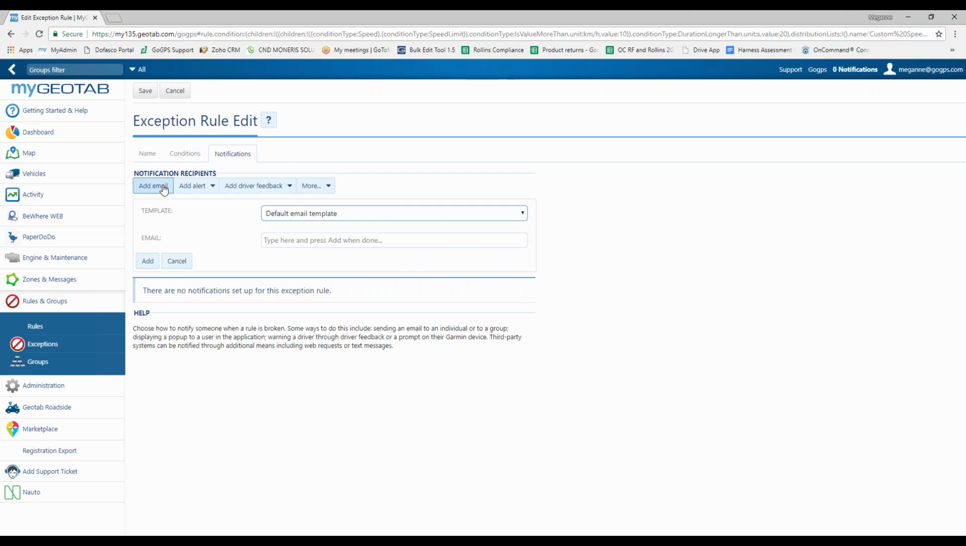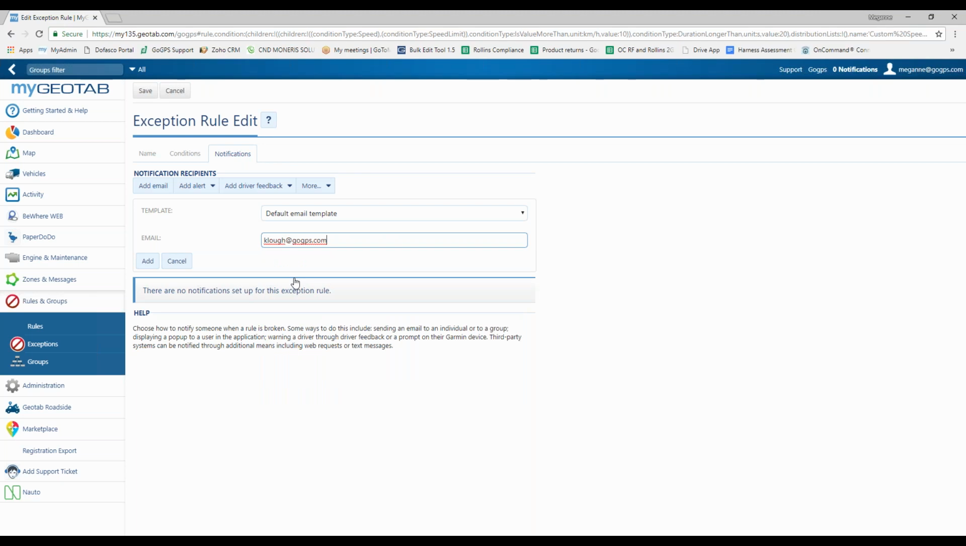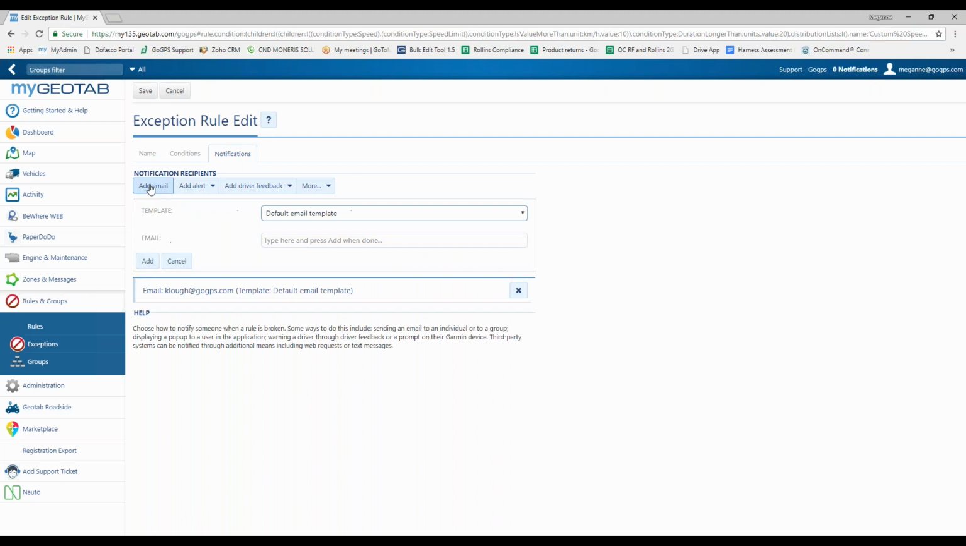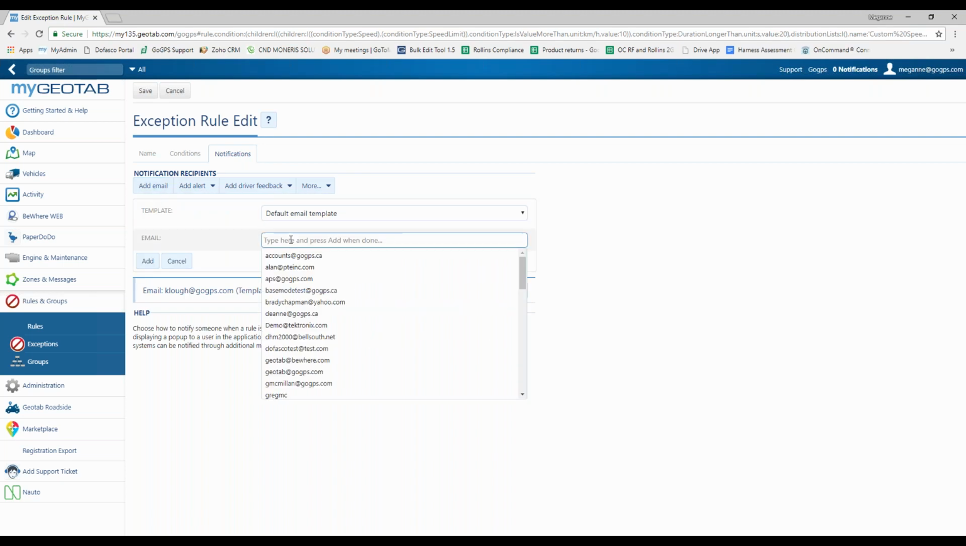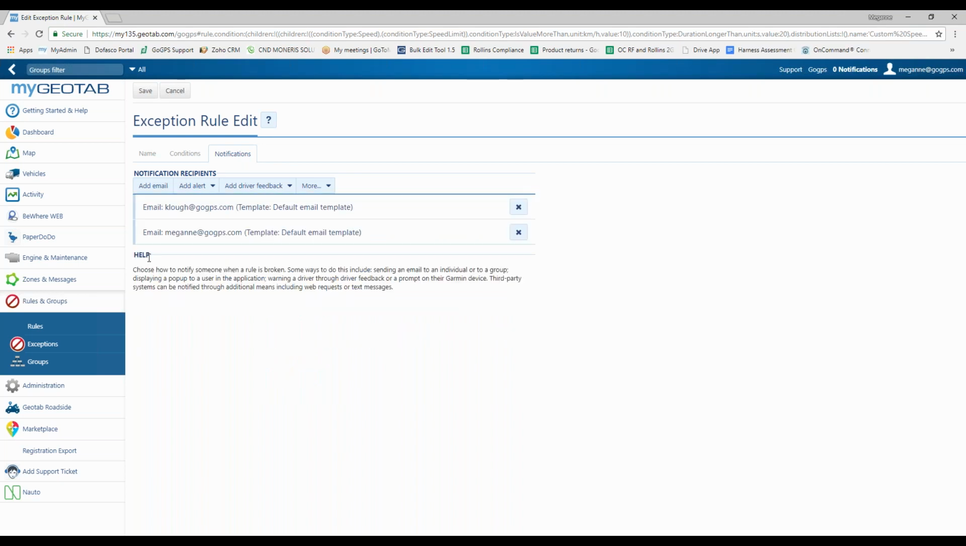So in here, you can do any of the email addresses that are already inside of your software. Okay, you can select any of those users, and you can do multiple users. So for an example, I'm going to choose Kevin here. I'm going to click the add button. Okay, so now Kevin is getting this email. I'm going to click the add email button again, and I'm going to add myself to this rule and add.